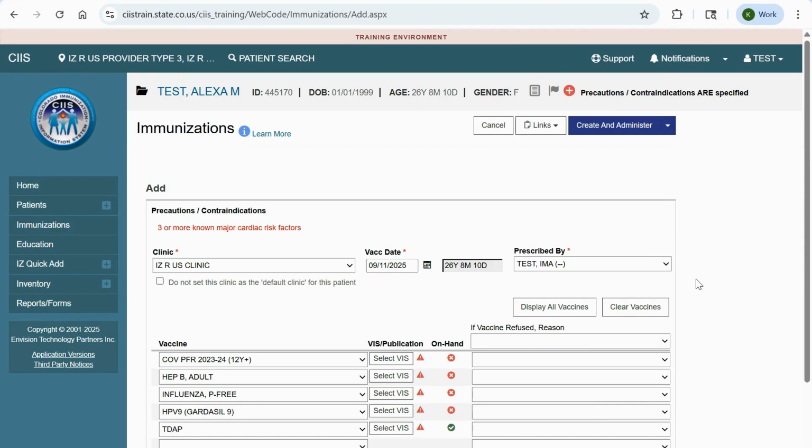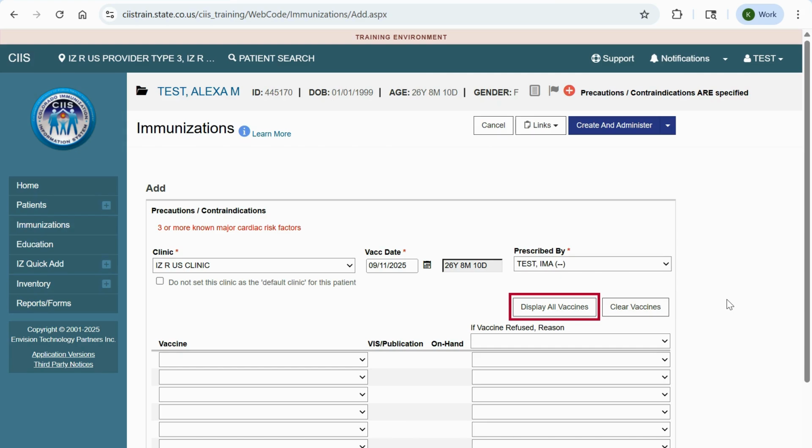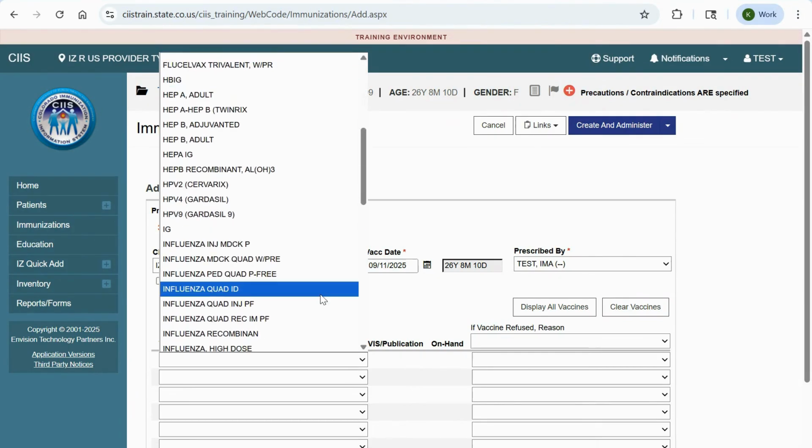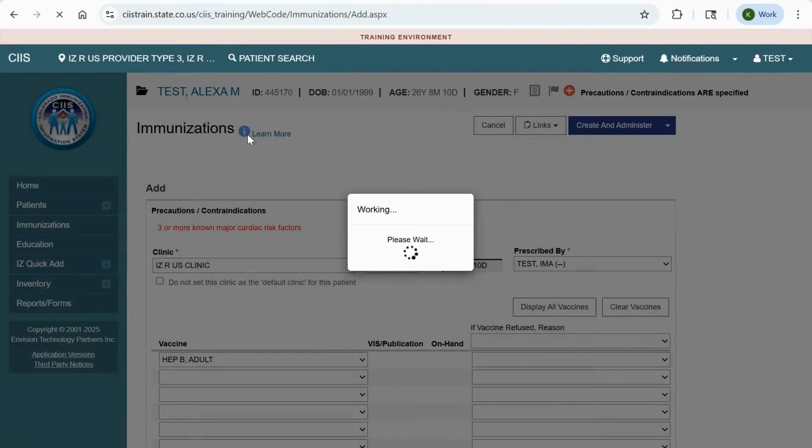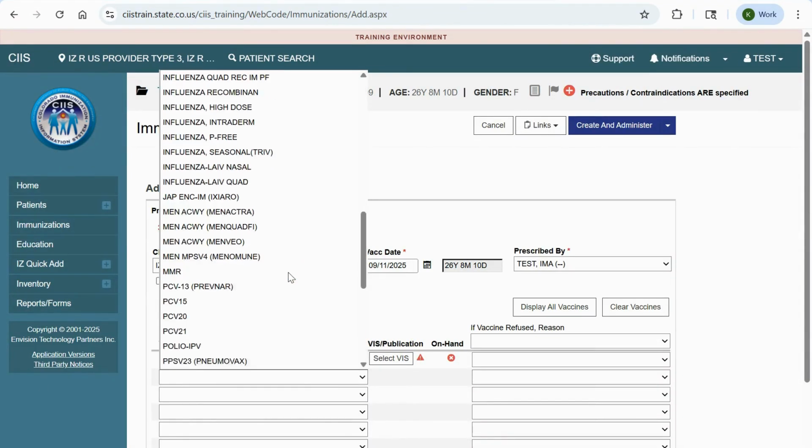Note: when navigating to this screen, a list of vaccines may appear based on what is recommended at the time of the visit. If you would like to remove these vaccines, select the Clear Vaccines button. If the vaccine you're searching for isn't listed or available in the drop-down list, select the Display All Vaccines button for a full list of vaccine options. From the Vaccine drop-down menu, select the vaccines you want to administer to the patient.